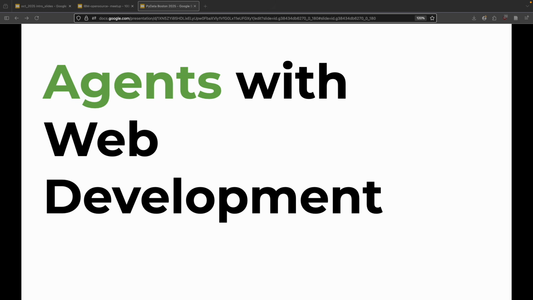And today I'm excited to share how AI agents work and what you can do with them in web development, with the goal of helping you build your own AI agents.